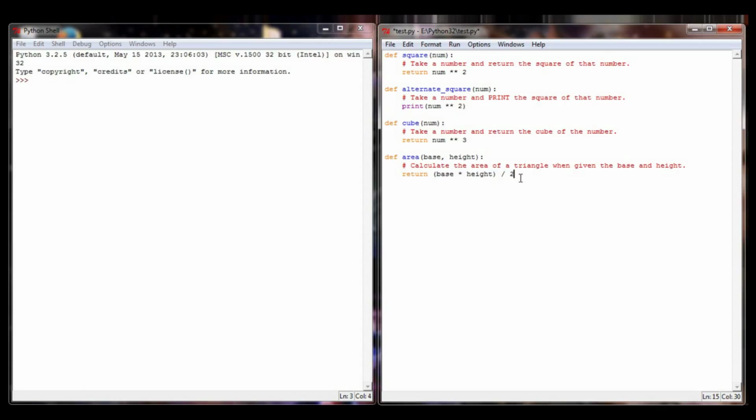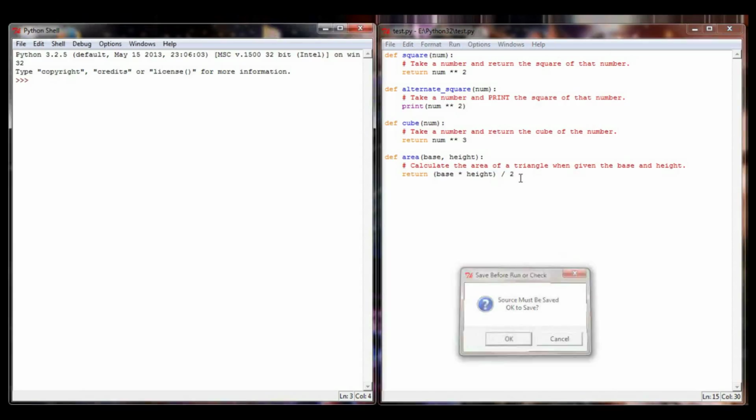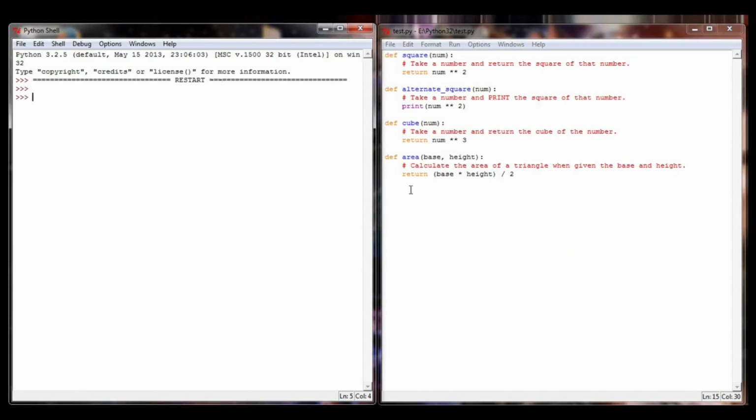I'm going to go ahead and run this program now. And now that we've run the program, I have access to my area function. And so I'm going to take area, and let's say the base of the triangle is 10, and the height of the triangle is 8. That returns 40.0, which is 10 times 8, which is 80, divided by 2. So our area function is working correctly.